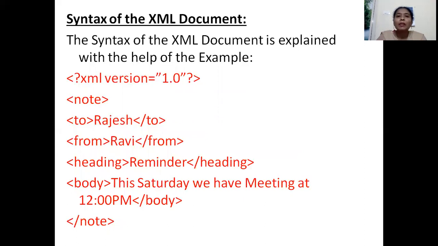So let us see the syntax of an XML document. Before going to the syntax of an XML document, let us have a view of an XML example. The first line of an XML program specifies the XML statement as being the first line, with version 1.0. It is mandatory. And here note, to, from, heading, body are not predefined tags; they can be used according to the user's wish. Whatever tag I have opened here is closed according to the syntax. This is the best example I can explain with the syntax.